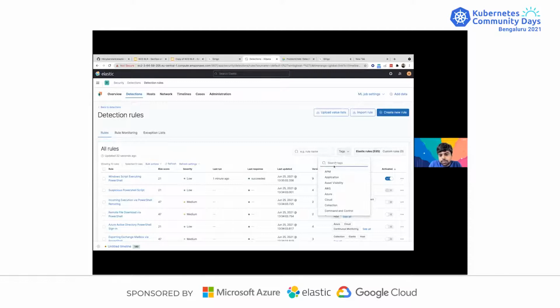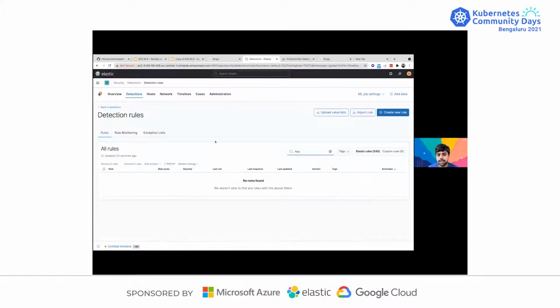So there are some rules which are AppSec specific. I'm not sure why it is not loading, but you can also find application security specific rules. Suppose you are monitoring your application and you want to do some OWASP specific detection, HTTP code detection, or detect someone trying to bomb your APIs. You can do all of that.